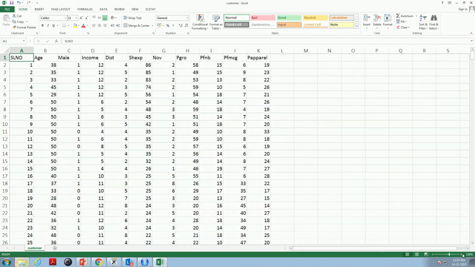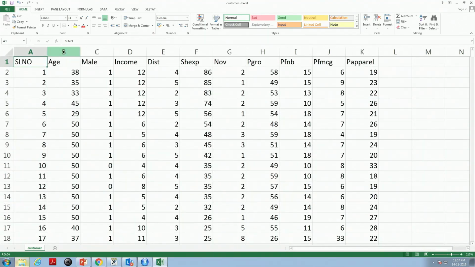The dataset has serial number, age of a customer, male or female, where 1 means male and 0 means female, it is a dummy variable. The income of the customers, and the distance of the retail store, so it is retail data let us say, the distance of the retail store from the address.